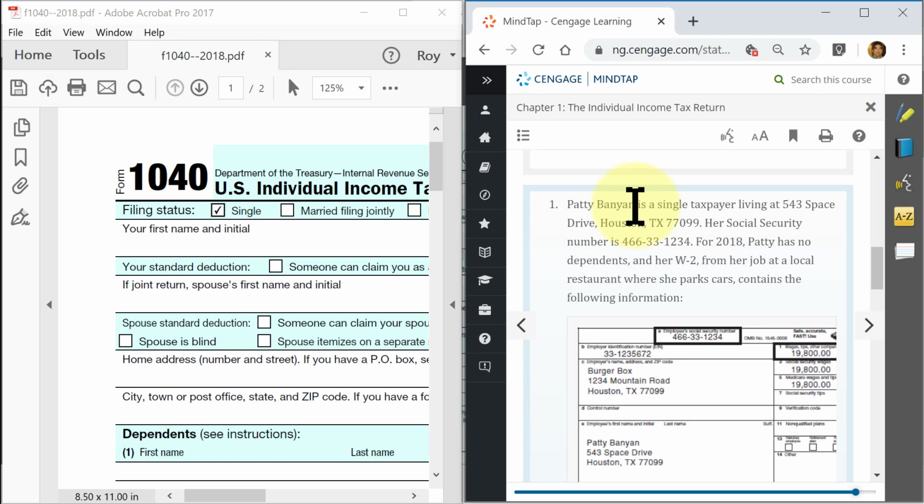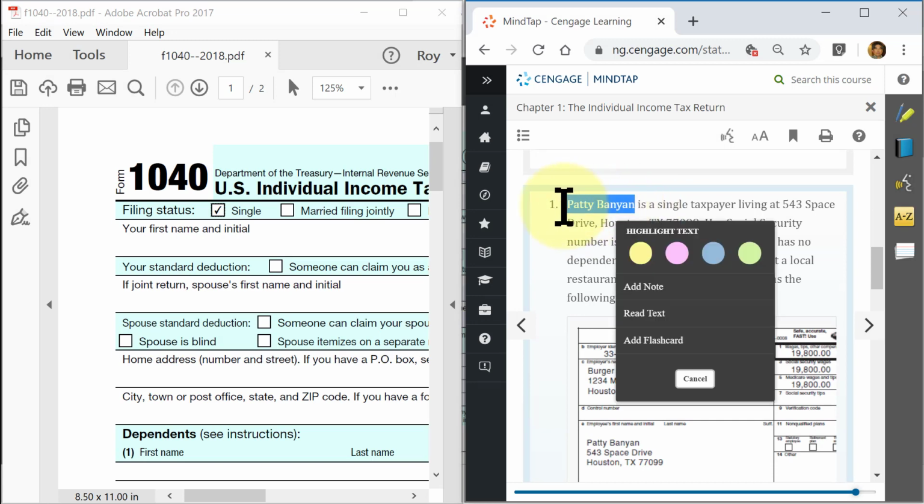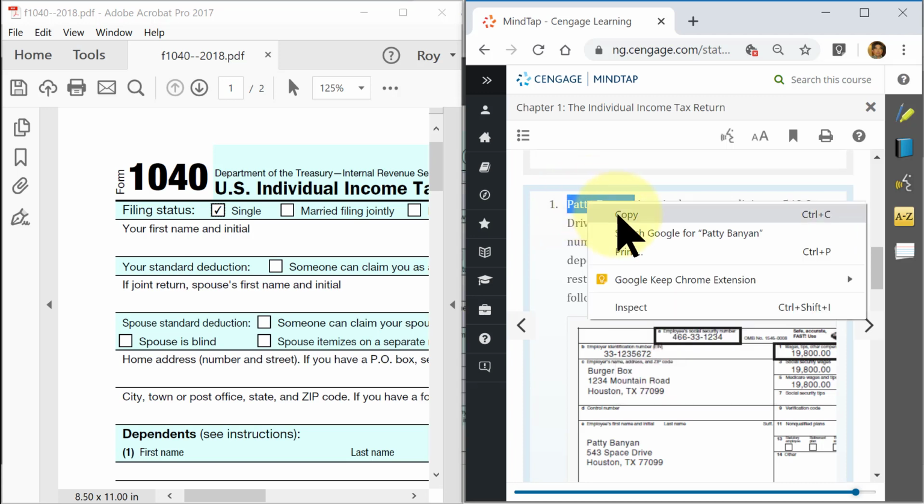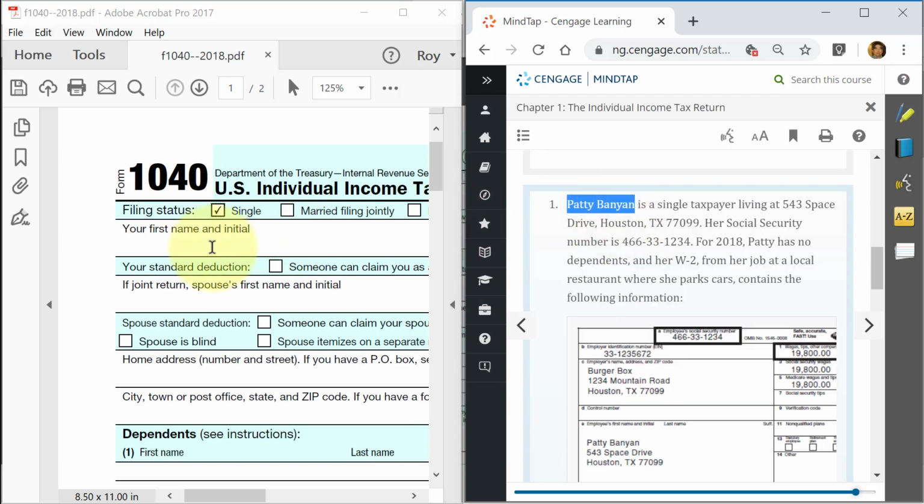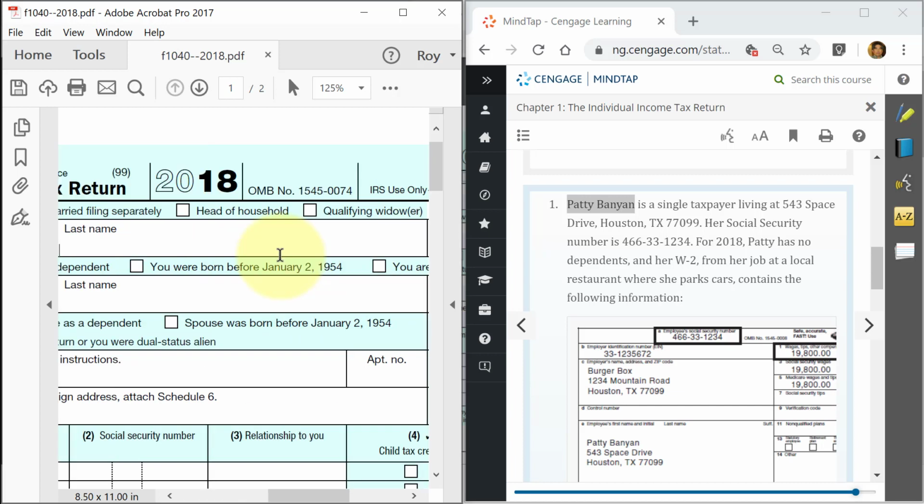So I can do that, if you have a digital copy, just select and then copy, and then in here I can paste her name. Here, let me erase her last name. And to move to the next field, I can just tab on my keyboard and then paste, and just keep her last name in the last name field.